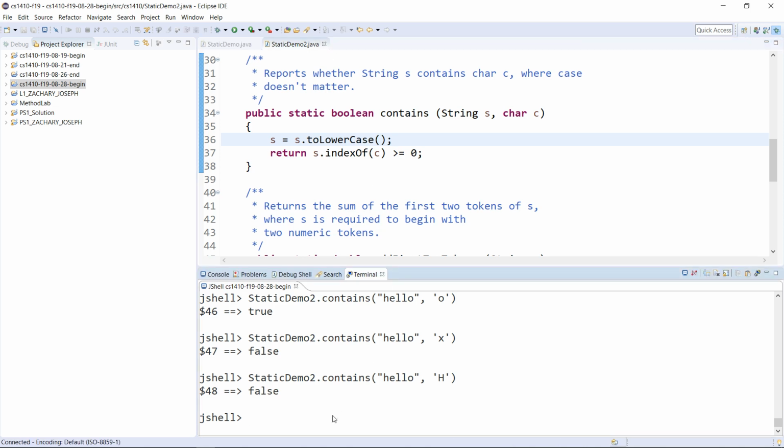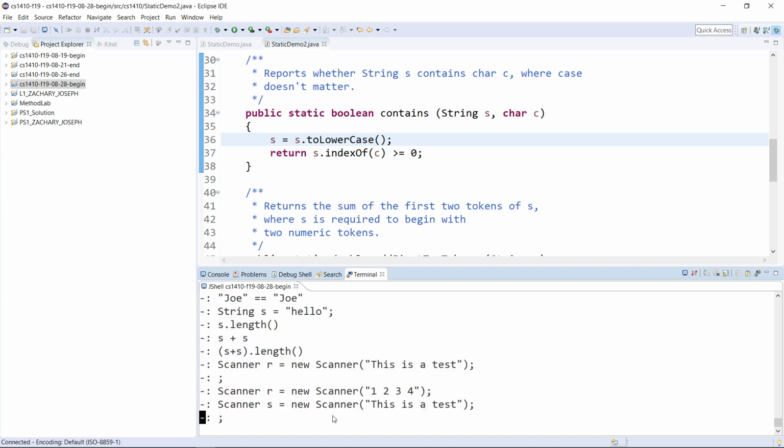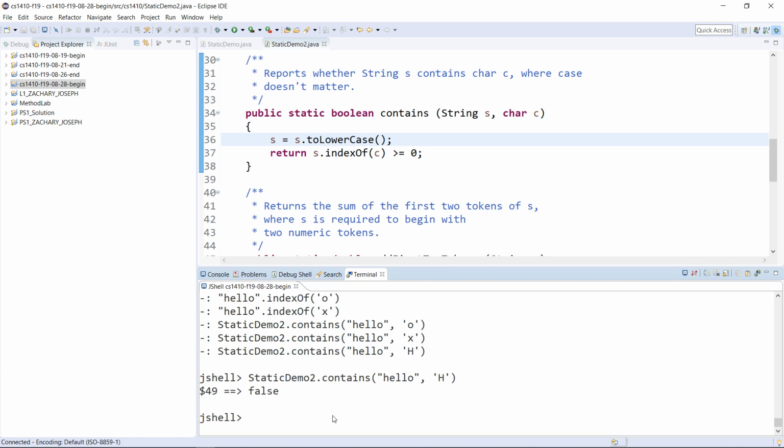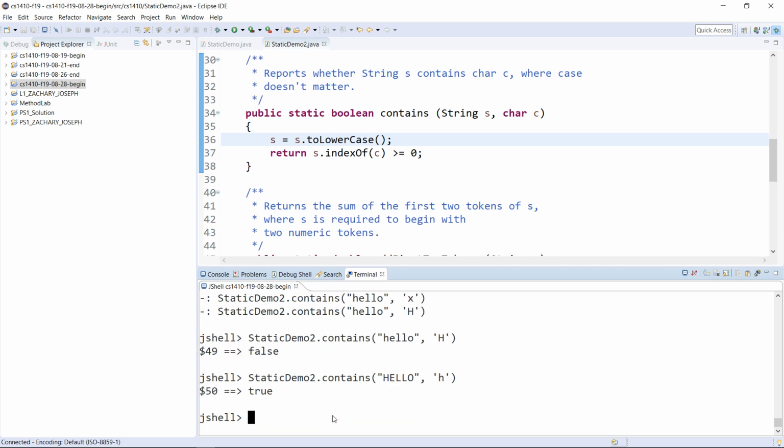So we're converting S to lowercase before we look for the string. But that's still going to return false. Now if we had this situation, we get true back. What are we missing? Isn't there a method called index of ignore case? Well, there may be, but I don't want to use that if there is. I don't know if there is.